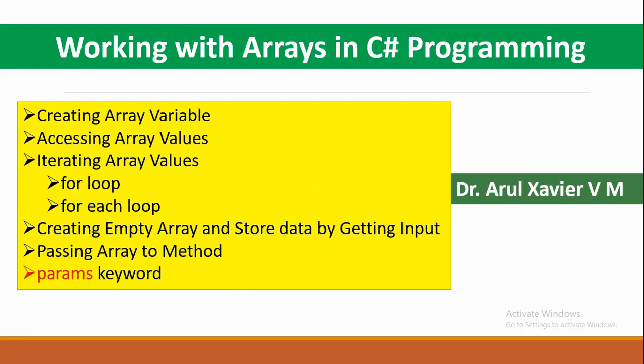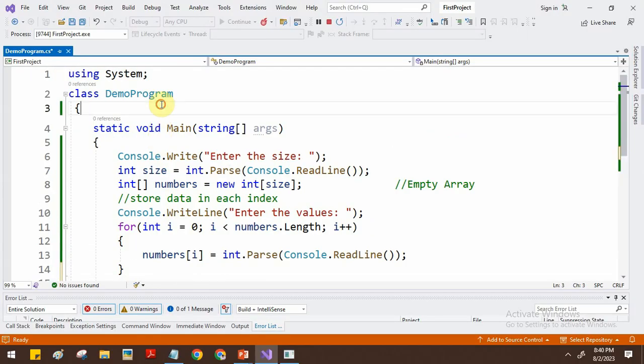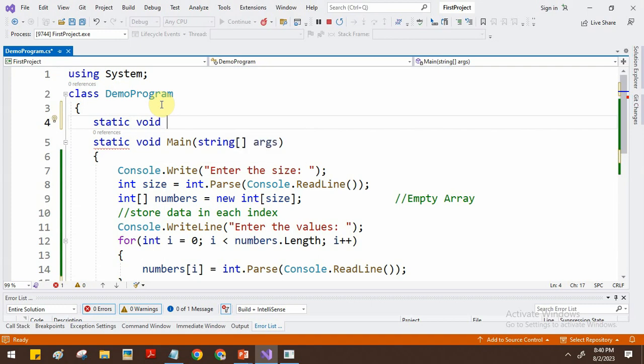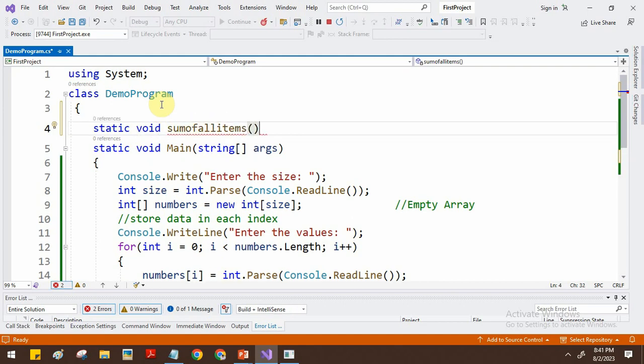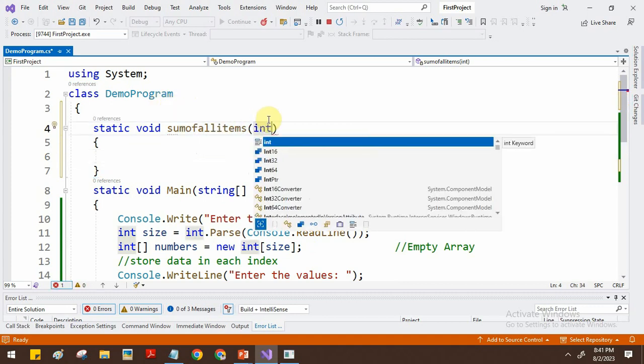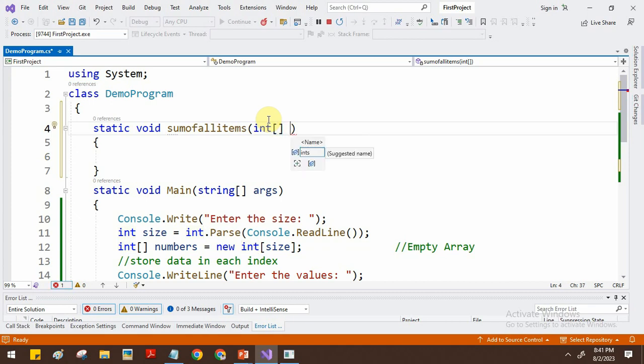Next, one more concept: how to pass this array to a method. I'm going to create an extra method, for example static void with some function name. Say I want to calculate the sum of all the elements in the array, so a function SumOfAllItems. The parameter I'm going to give is an array variable.